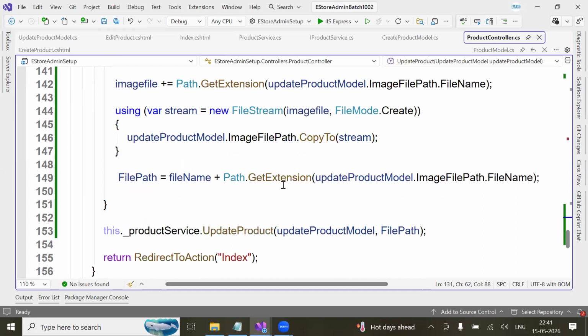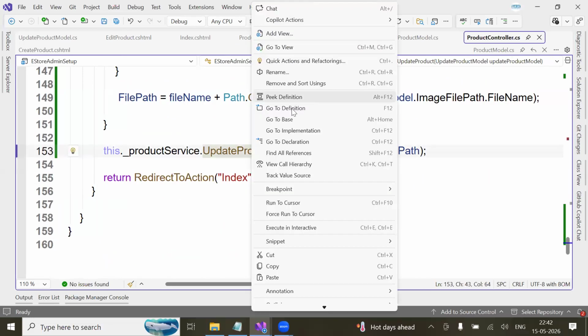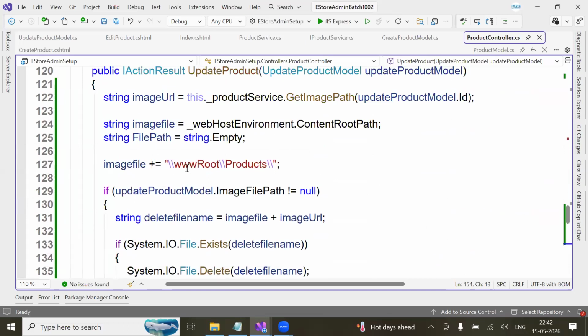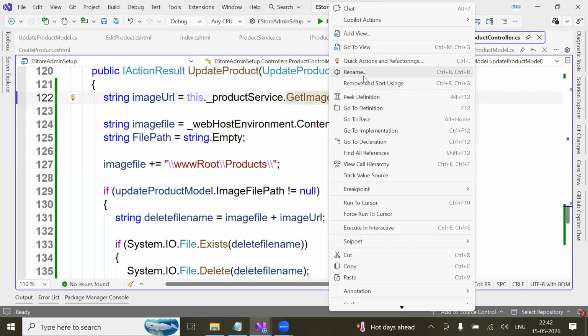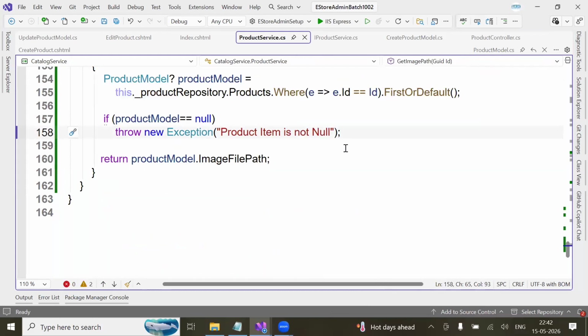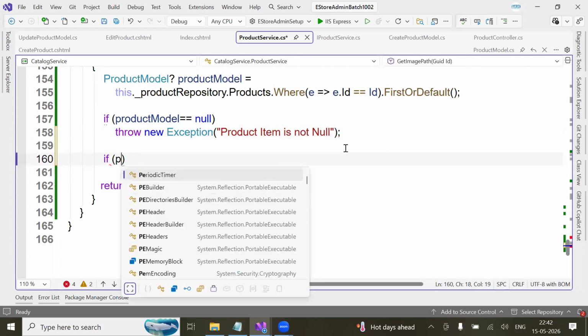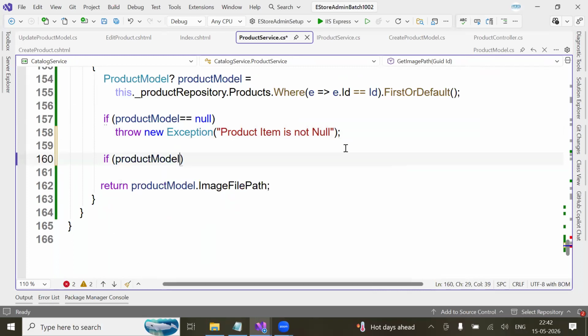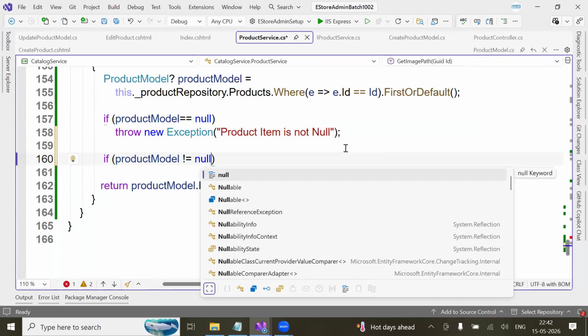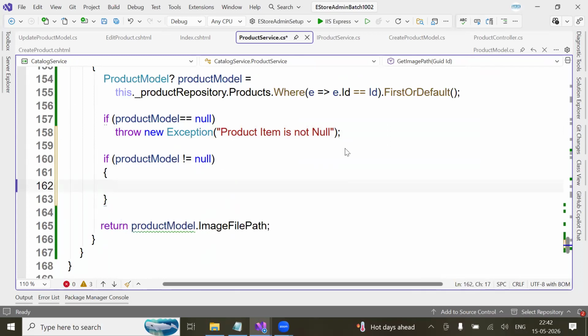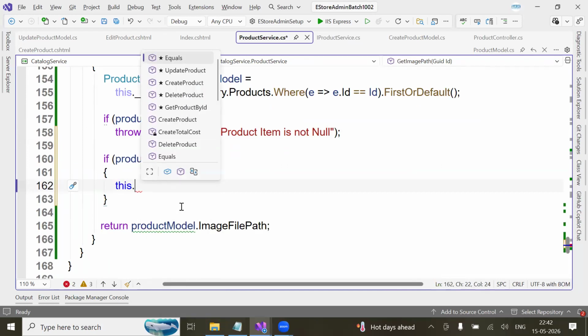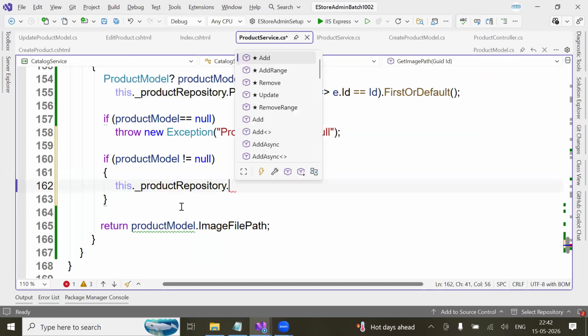Product controller, update product. Now, before update product, you are going to get the image, right? Go to definition, go to implementation here. If it is null, you have to do if product model not equal to null. Okay. You need to implement that code. What is that code? This dot underscore product repository dot entity.